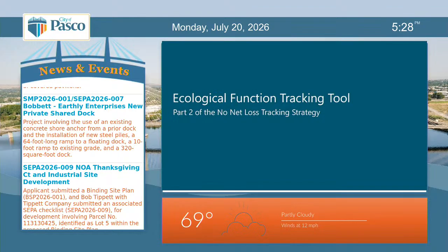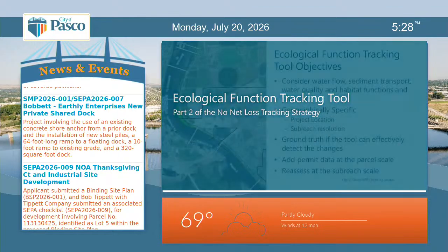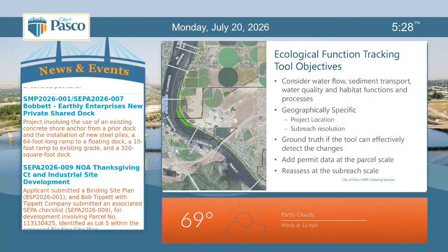Ecological function, this is really one slide. Considering, again, all the different reaches, and this is the Corps of Engineers property. If you see that green swath out there, that's where shoreline jurisdiction gets wider. And so we're looking at water flow, sediment transport, water quality, and habitat functions.